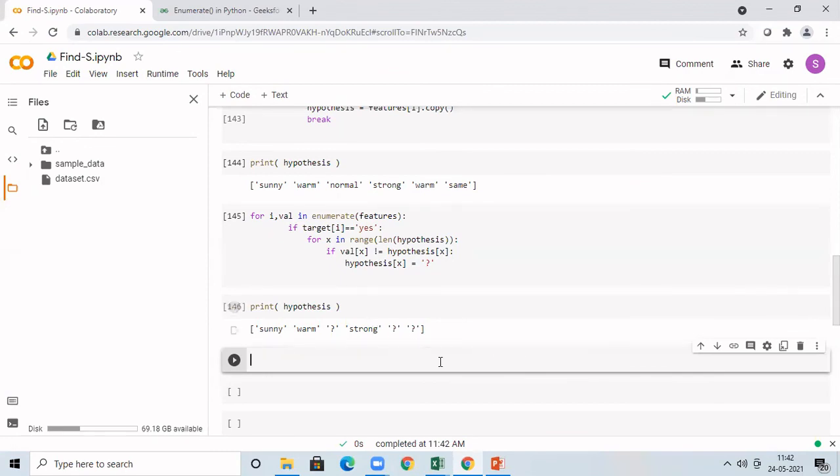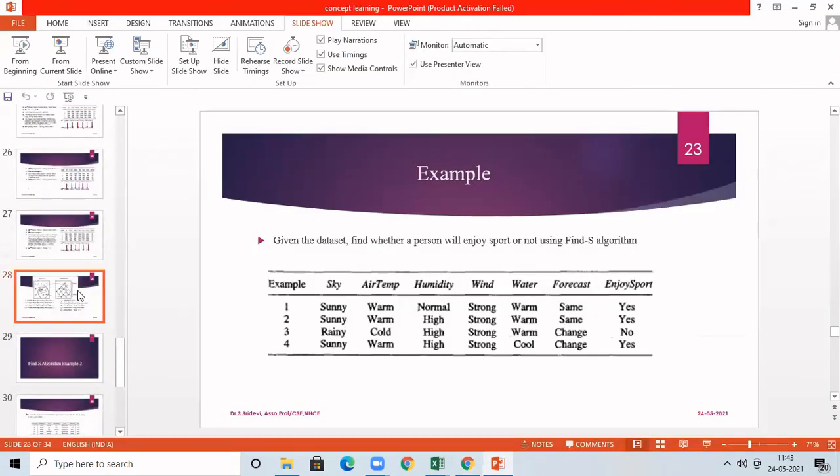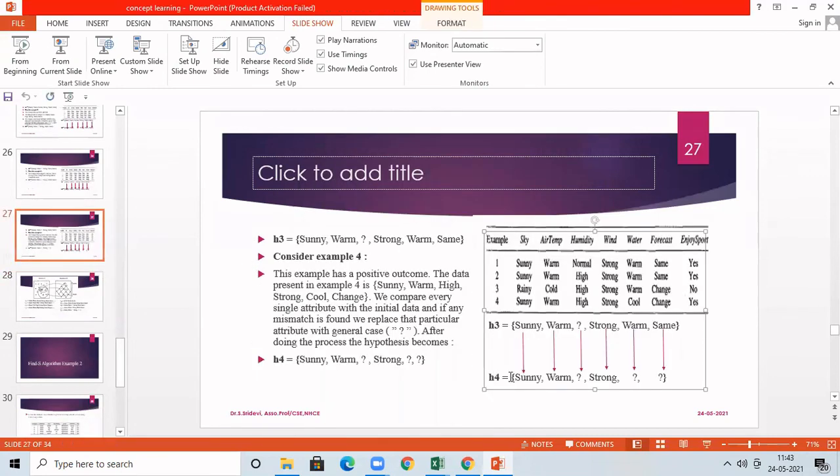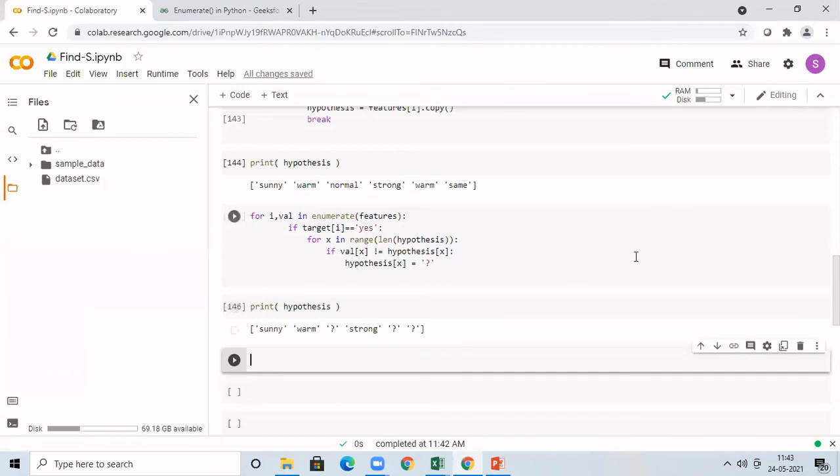Let me show you the output we got when we ran this particular example. This is the example we have seen in the last class. In the example, finally, I told you that in the last hypothesis, H4, you have sunny, warm, question mark, strong, two question marks. So that is the thing we have here. This is how the Find-S algorithm works.